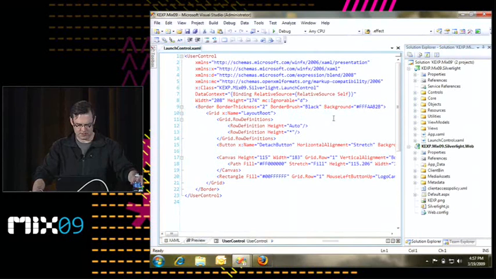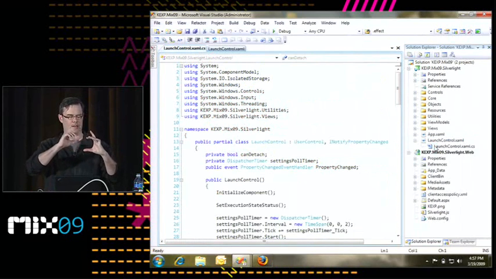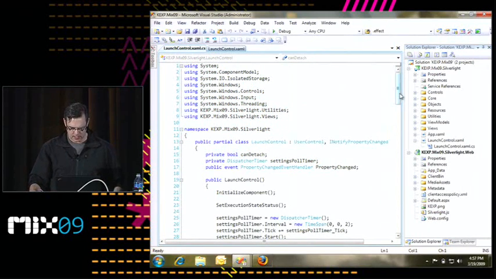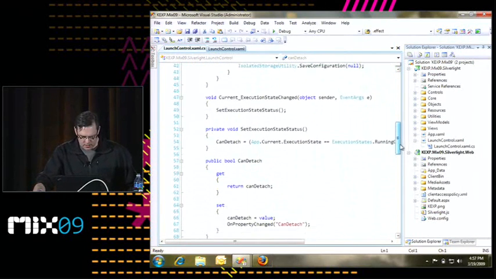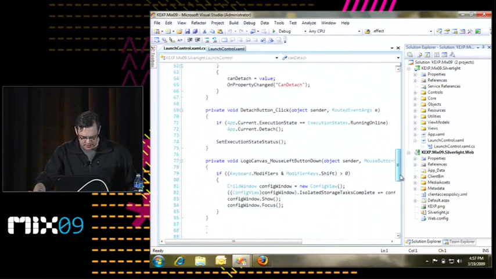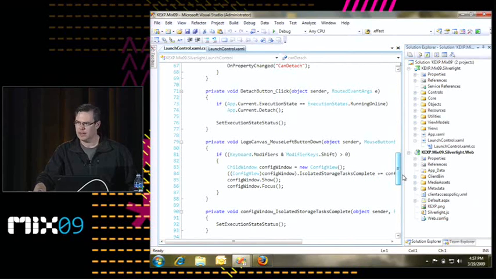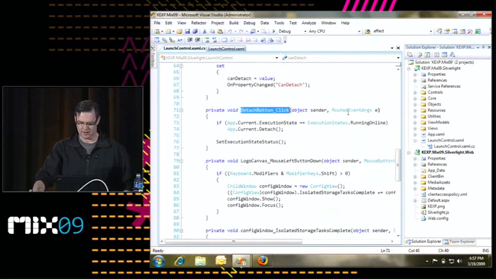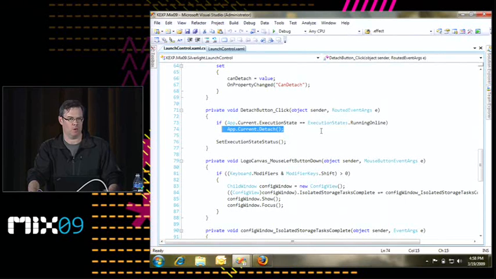Okay, so this is up. This is that little small, kind of static window that when you click on it, it'll bring it out of browser. There is just one or two lines of code where we can detach. Detach button click. Yeah, there. Okay. And that's it. We just call app.current.Detach. One line of code to take it out of browser.